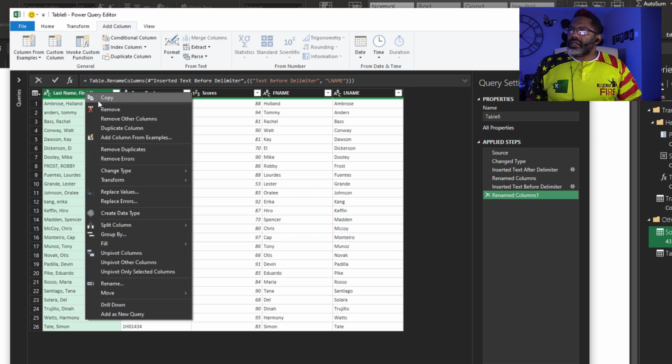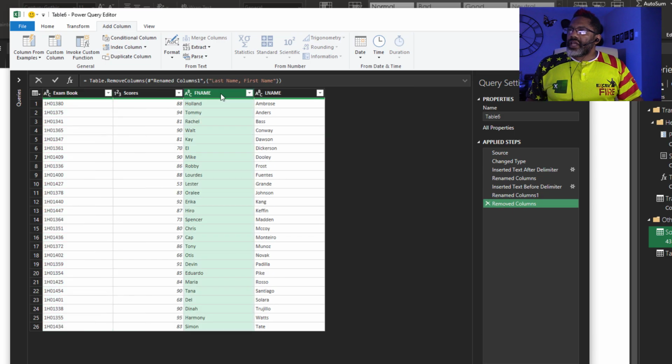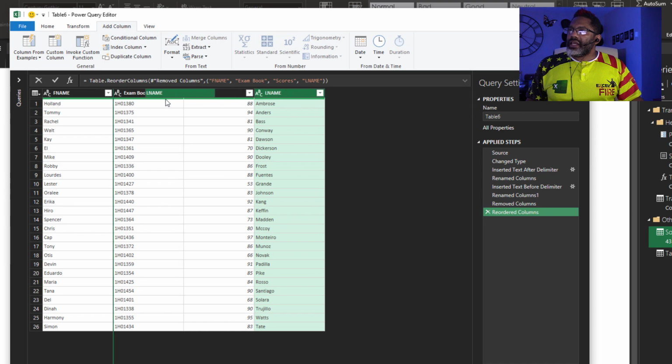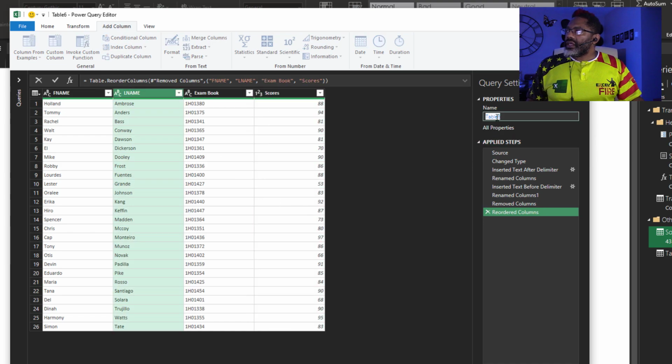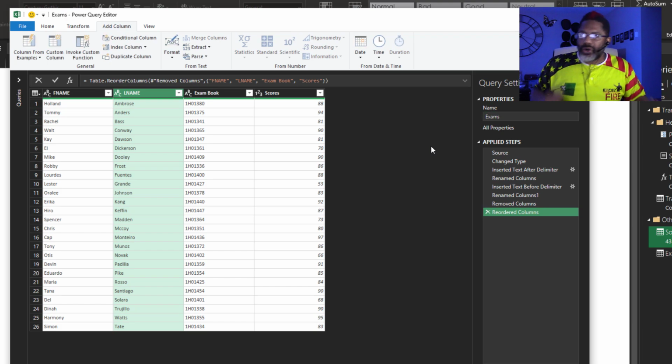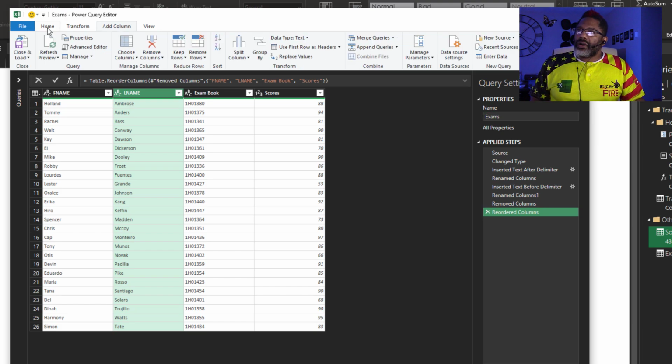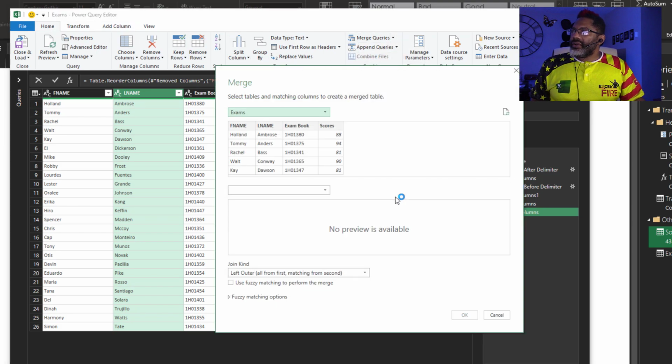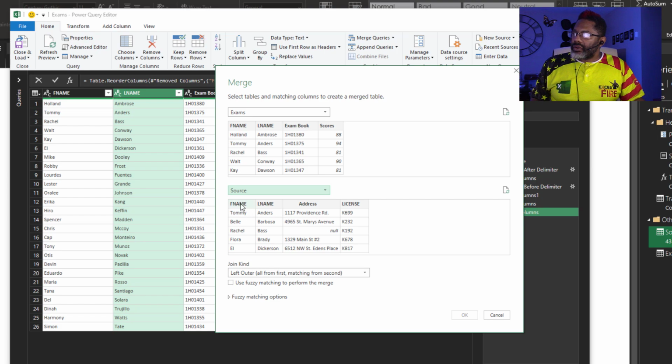Okay. Last name. Don't need this. Right click. Remove it. Slide the first name over. Slide the last name over. Call this exams. Now we can do the merge. I'm going to do a left outer join. Home. Merge queries. Merge queries as new. I want exams up top. Source on the bottom. F name, and then hold down the control key. Last name, left outer join.